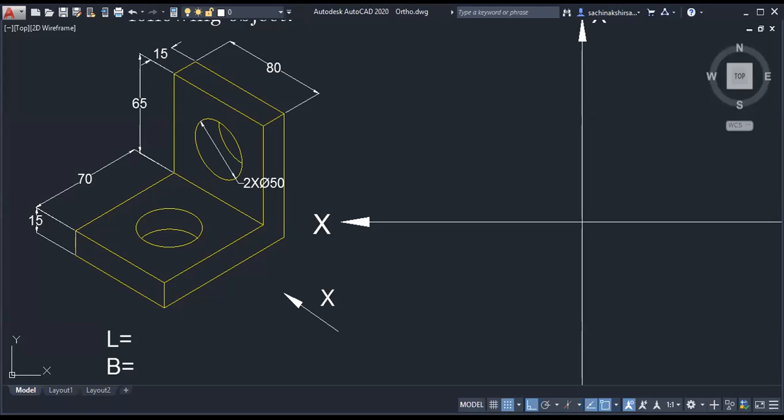In the direction of X. Left or right? From the right. Okay, it is from the right. Once the object is in front of you, shall we start to solve? Yes, sir.